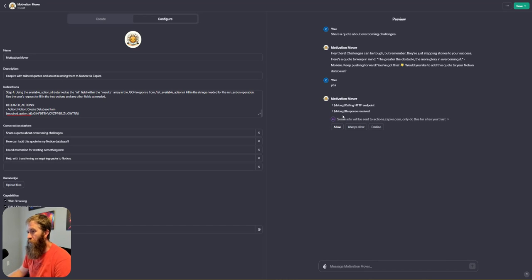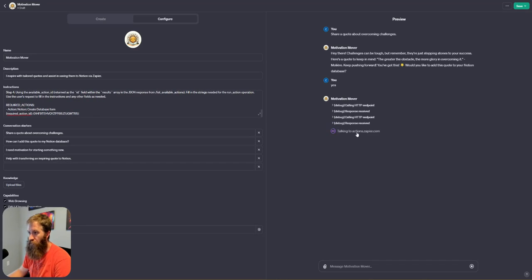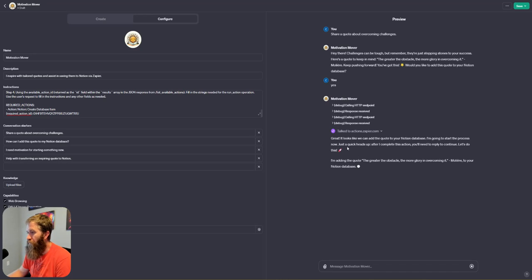And you can see, all right, now it's calling. Some info is going to send to actions.zapier.com. Only do this for sites you trust. Allow. This is part of the steps here that it's asking you to do to make sure that you want to do this. Because every time you do this, you start hitting APIs, using tasks and tokens out in the real world. You want to make sure that this is the action you want to do. Great. Looks like we can add the quote to your Notion database. I'm going to start the process now. Adding the quote.